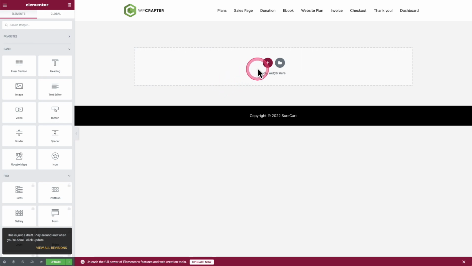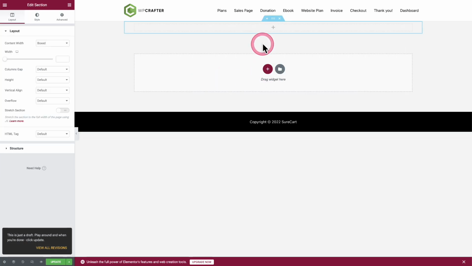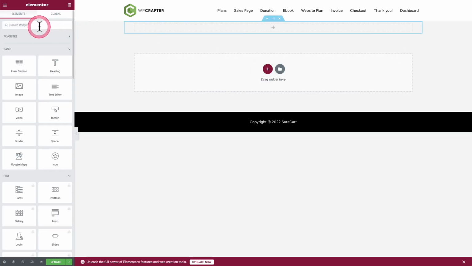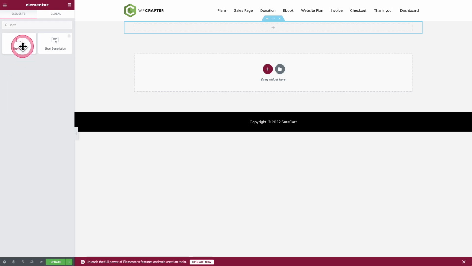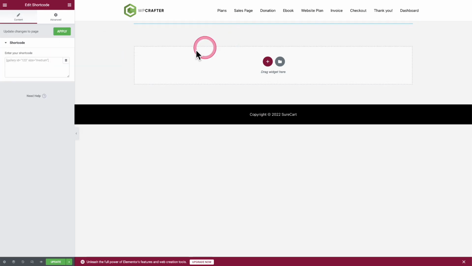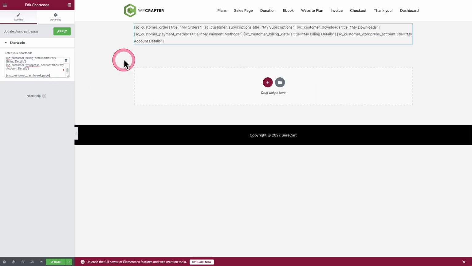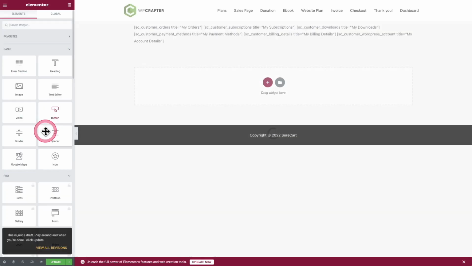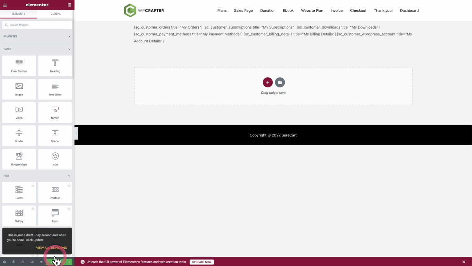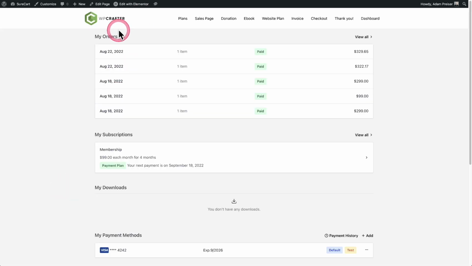Now you can do whatever you want design wise, but I'm going to go right here and I'm going to add a short code block. There it is. I'll choose it and drag it to my canvas. And then right here, I'm going to paste in the short code and then click on apply. And it should render out. So let me click on update. And then I'm going to go right here and click on preview. So obviously I didn't design the page in Elementor, but you can see the different sections.